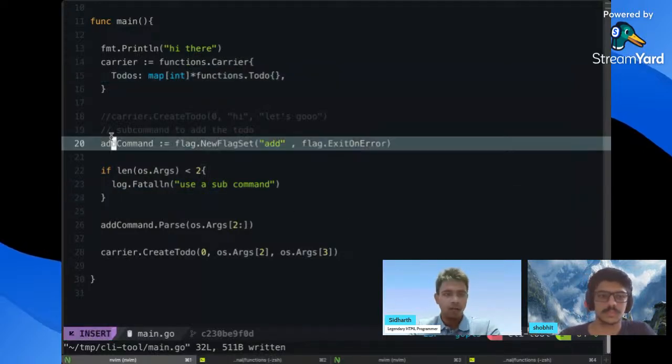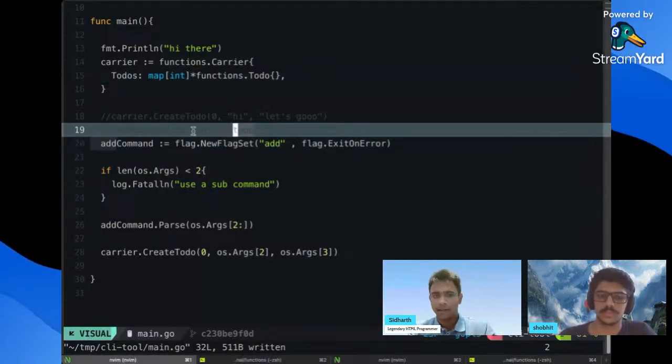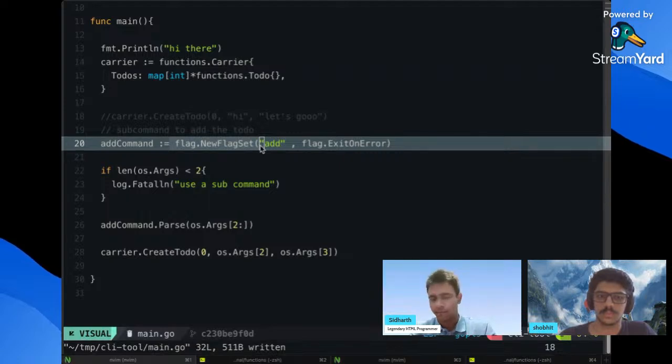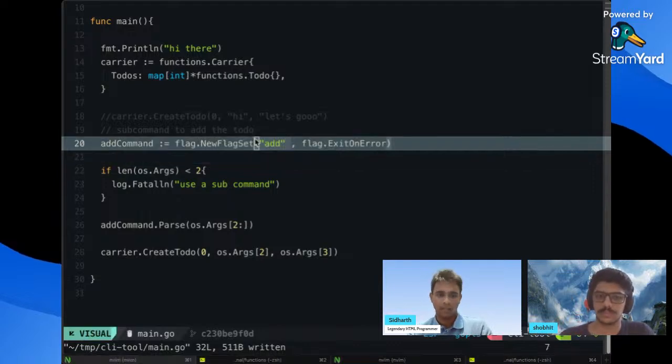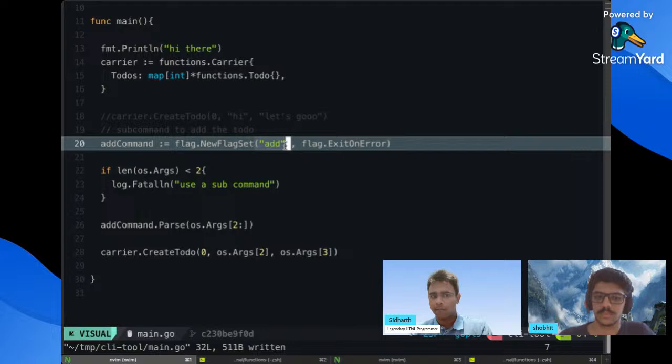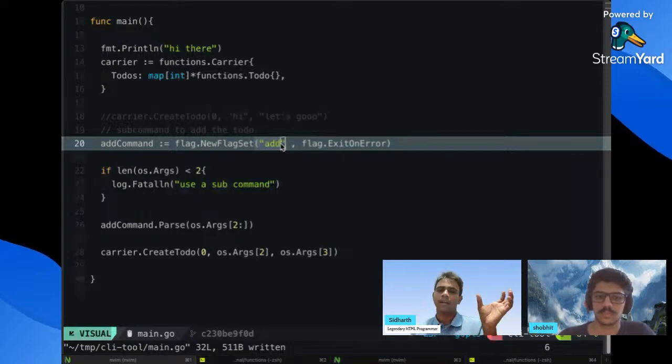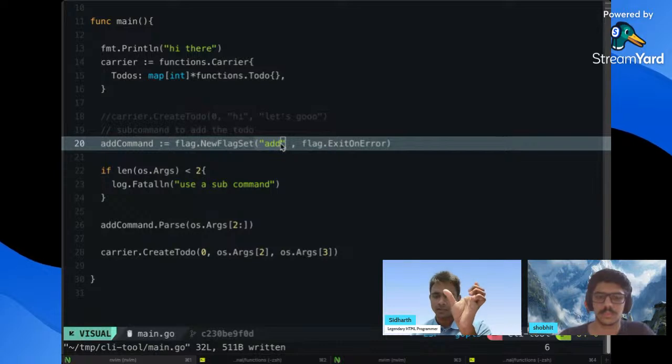So now we had an add command. We created an add command, which is a flag because we are trying to create subcommands. So we need a flag, and a new flag set, which has the name of the flag. That means when we are giving a command line argument, we give the executable, and after that, the actual thing that it should do.